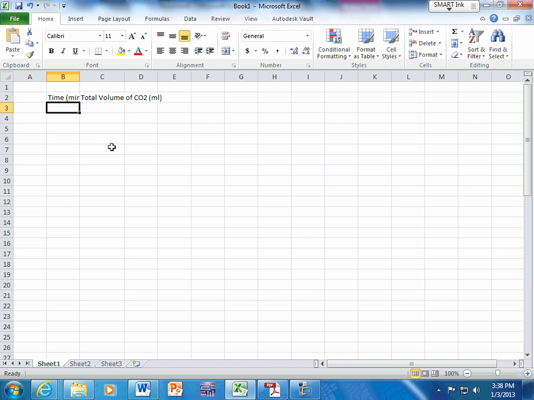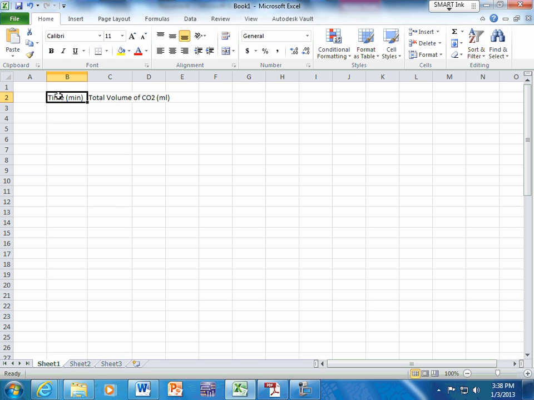And then the first thing you notice is, oh geez, it kind of cut off that minutes part. Columns go down, rows go across. This column is too narrow for all the text there. There's a couple options. You can double click and then make that column automatically the width of whatever the widest information is in that column.